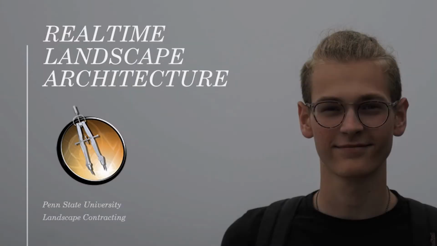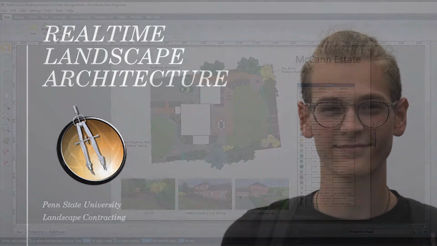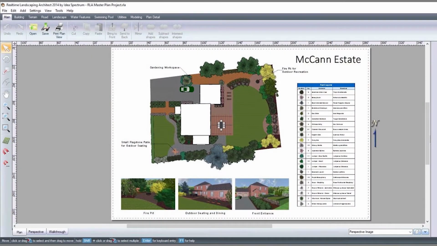I'm here talking today about the Realtime suite of software, including Realtime Landscape Architecture and Realtime Landscape Photo. These softwares are, in my opinion, the most intuitive and immersive softwares that I have worked with up to this point. These programs give the user the ability not only to see a simple rendering of the landscape, but also to become immersed in the design, allowing for a deeper connection into the virtual space.